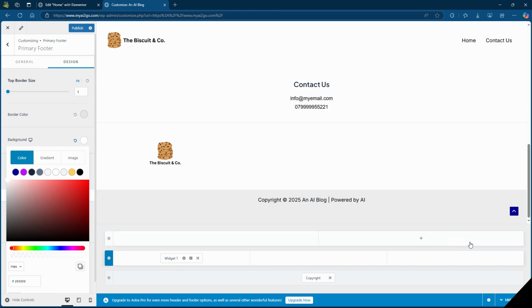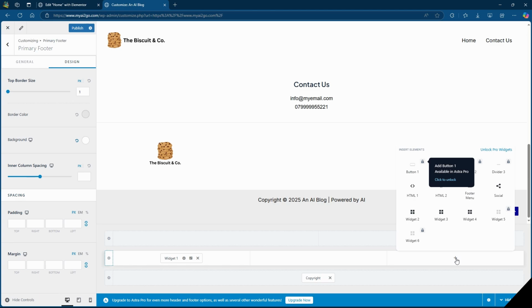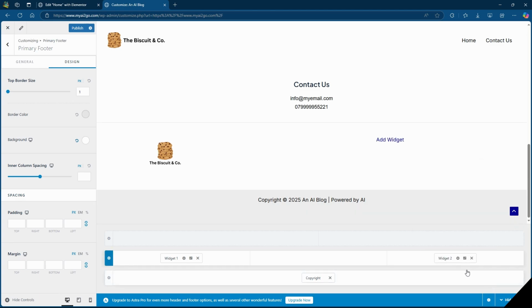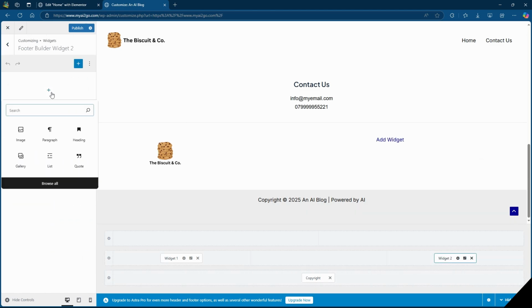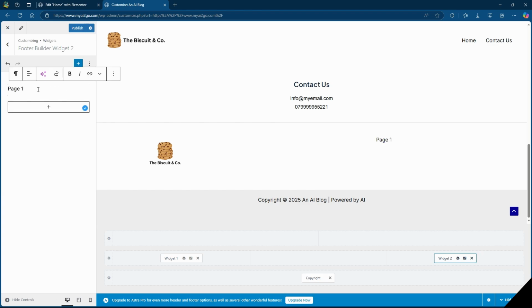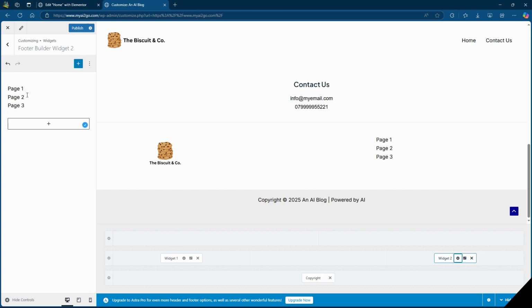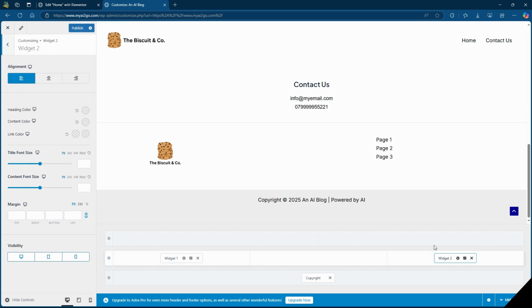Now we might want to add some text on the right hand side. I'm going to click on the little plus button over here to add some text, and I'm going to add a widget 2. Then click on widget 2 to change it. Here I'm just going to add a paragraph. Start writing in the things that you want to write in. I'm just going to write page 1, page 2 and page 3. To align this to the right hand side of the page we can come down to the design section and then click on the alignment to the right.